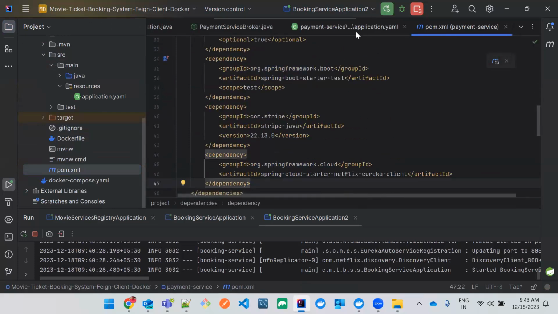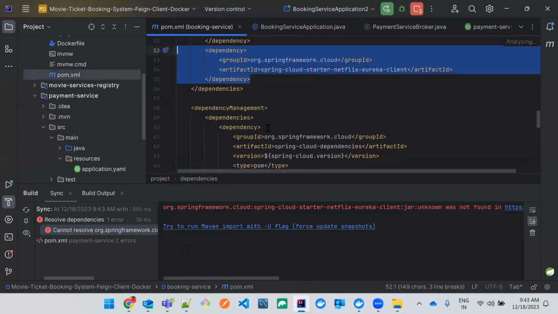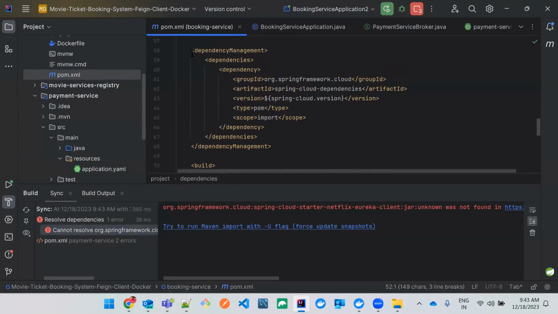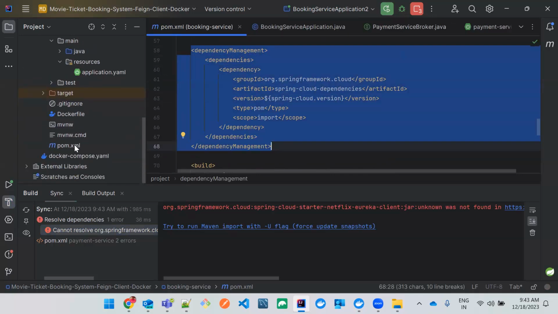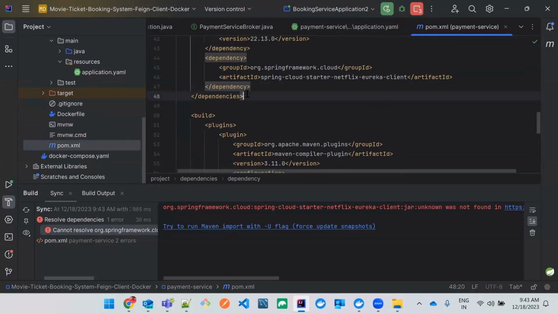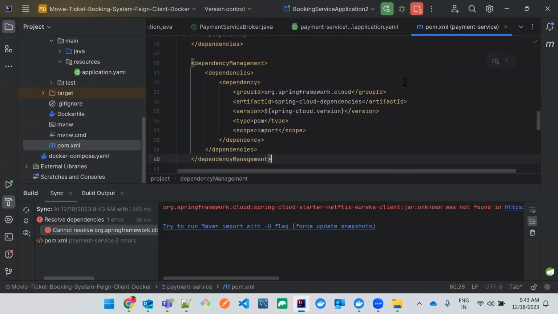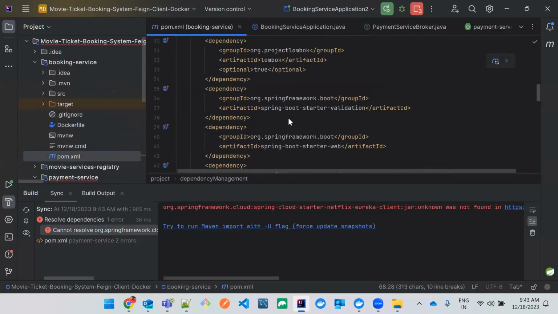And now even if I define this, I need to add the dependency management, because that will actually fail. So here I need to go to the booking service pom.xml, and I have to copy this dependency management. That's it. And I just want to go inside the payment service pom.xml. If I add that dependency management, the issue will be resolved. I also have to copy the properties where it has the specific version.